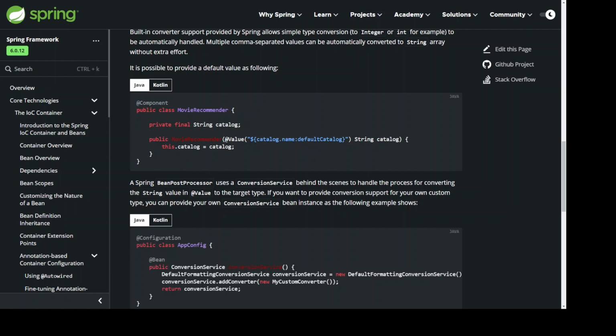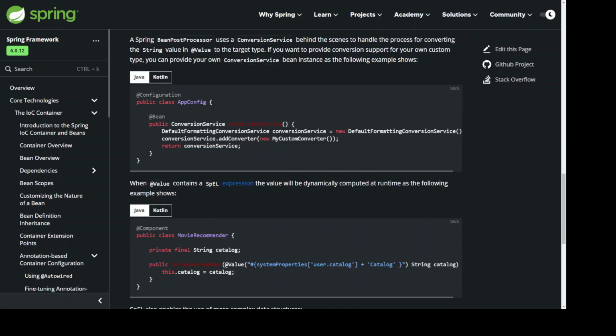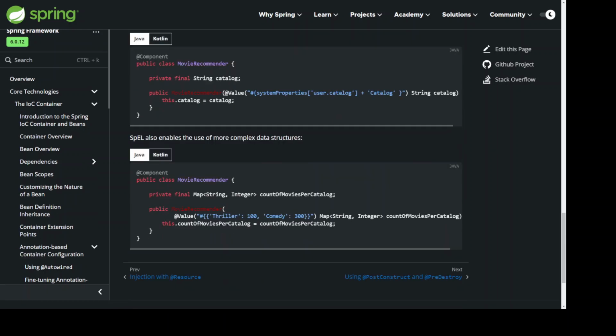@Configuration public class AppConfig. @Bean public ConversionService conversionService() { DefaultFormattingConversionService conversionService = new DefaultFormattingConversionService(); conversionService.addConverter(new MyCustomConverter()); return conversionService; } When @Value contains a SpEL expression, the value will be dynamically computed at runtime, as the following example shows. @Component public class MovieRecommender { private final String catalog; public MovieRecommender(@Value("#{systemProperties['user.catalog'] + 'Catalog'}") String catalog) { this.catalog = catalog; } SpEL also enables the use of more complex data structures.